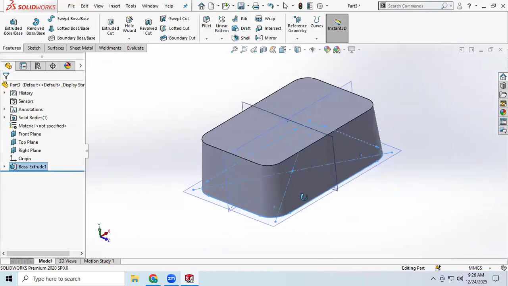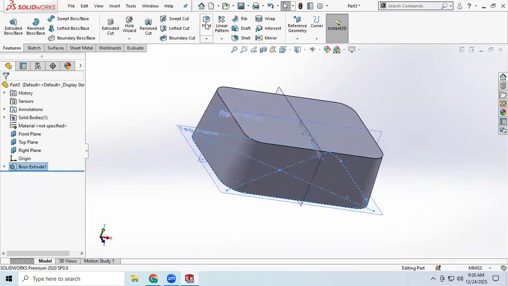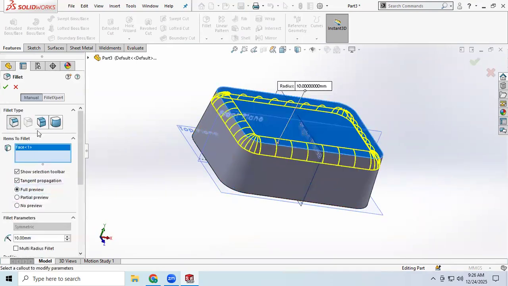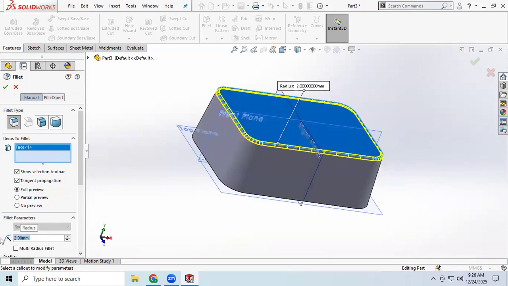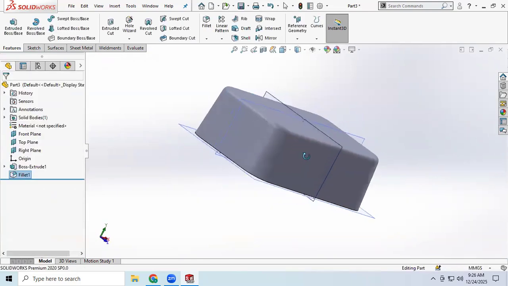One thing I also want to do is the fillet. Go to the fillet and then I fillet this section. The fillet I do is 2 mm. I just use 2 mm, not 2 mm, I use 4 mm. And click on OK. Right.